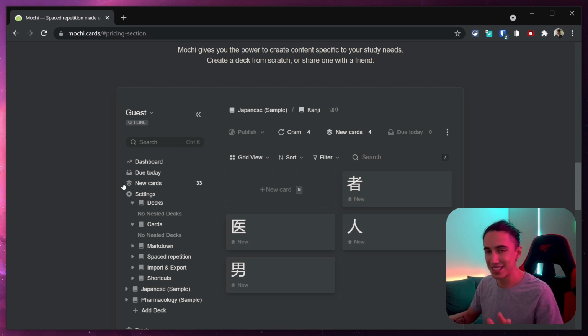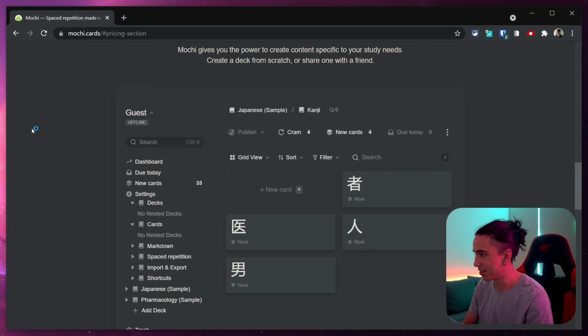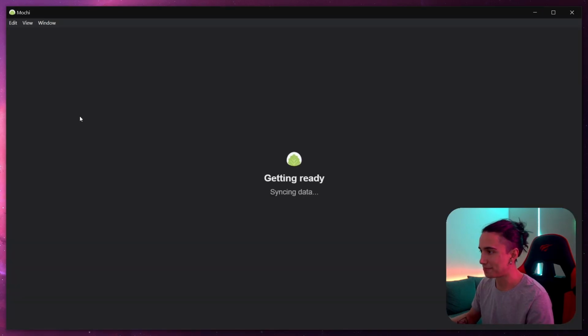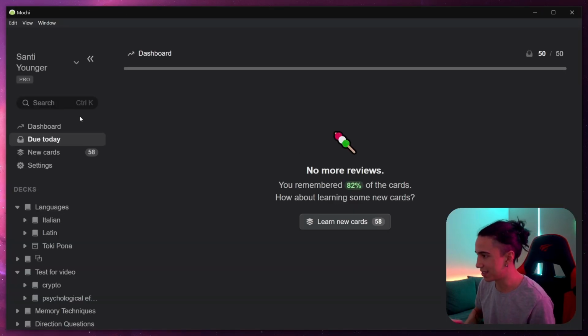So with that said, let me actually show you what my Mochi looks like. Let me just open it real quick. Why did I switch to my face? It's here, Mochi. There we go. So it's loading, and it's syncing data. It just takes literally a second. You saw how fast that was. And we're sent straight away to the due today.